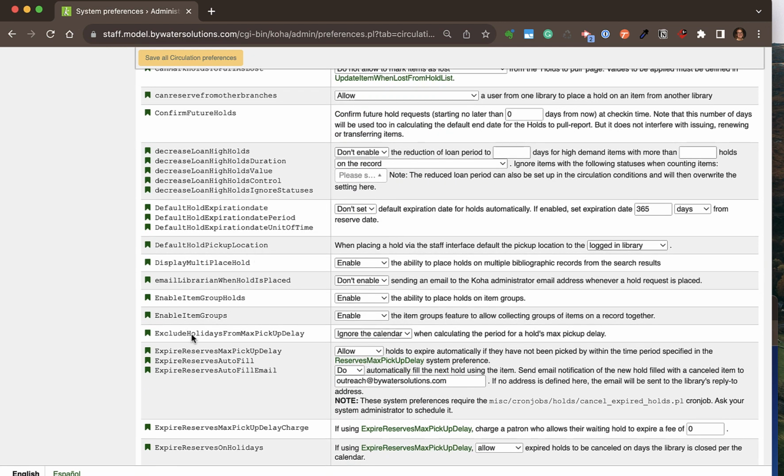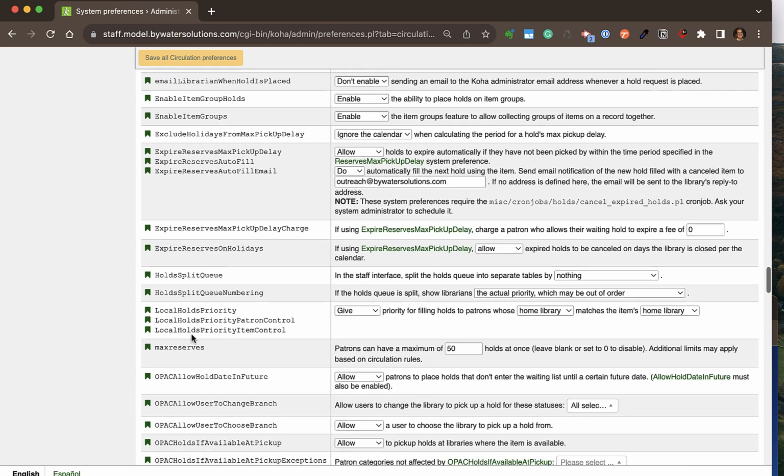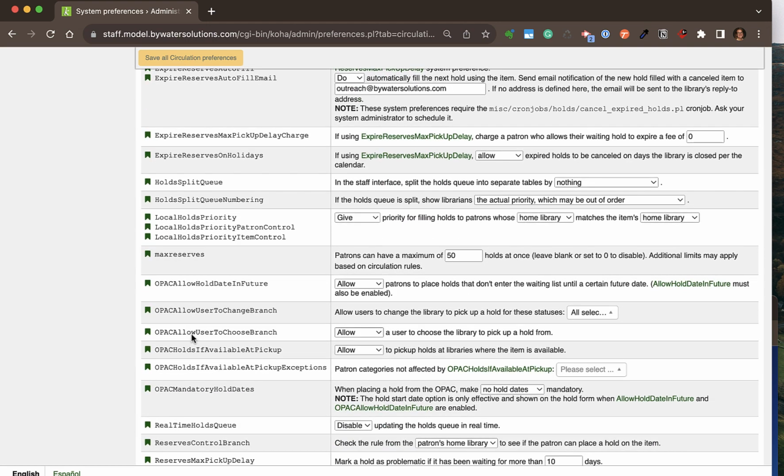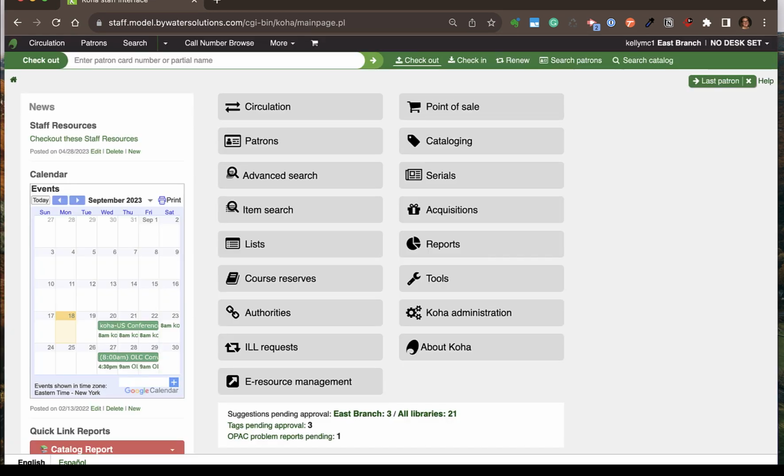So you can see we get pretty specific, and we're able to really customize the Koha system to meet the needs of your library. There are over 800 system preferences that Koha has, and it's growing.